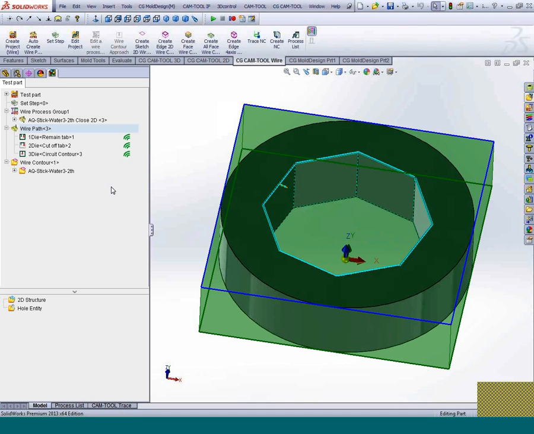So as you can see, it's pretty simple to use. It seems to know all about the part as much as possible, and it makes your wire process very simple to complete.